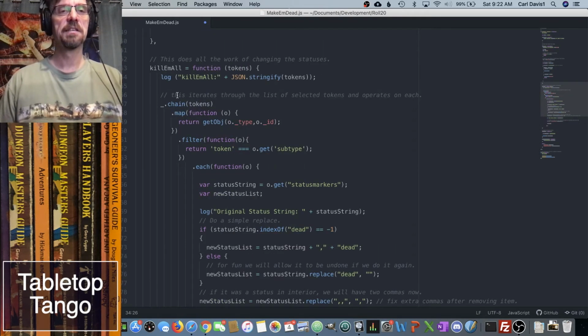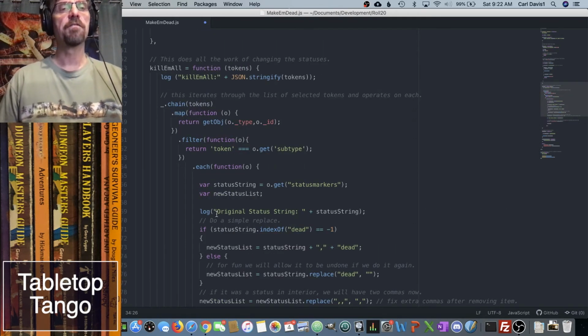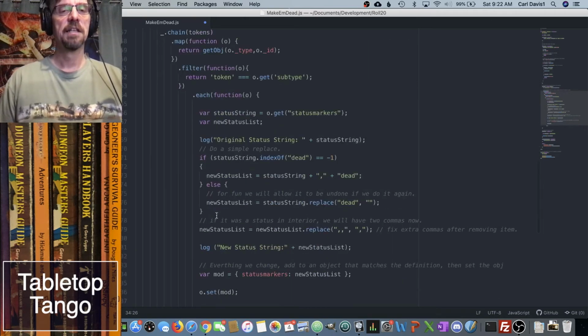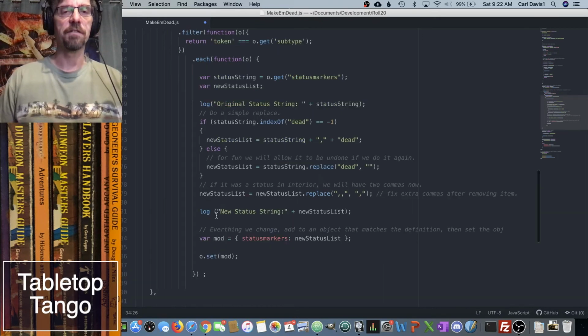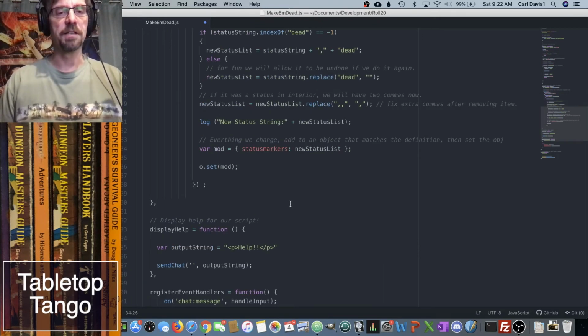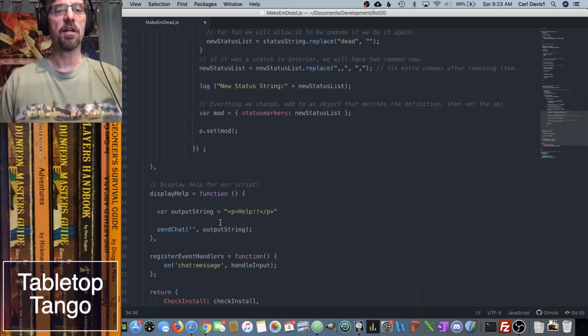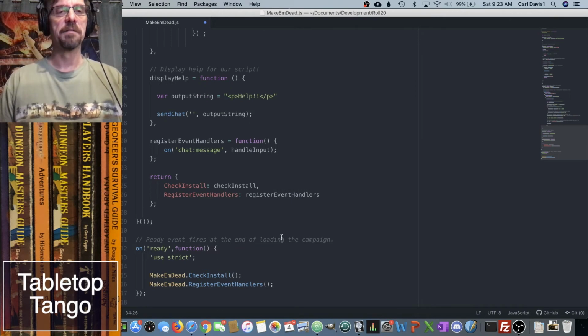And again, it iterates using the chain over every one of the tokens that I've selected. If I haven't selected a token, it just doesn't do anything. If I've selected 1 token, it just does the 1 token. If I select 5 tokens, it does the 5 tokens. And so to finish it off, here's that display help that you can also have. So that's kind of the standard pattern.